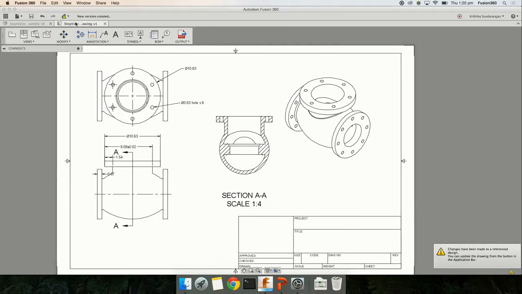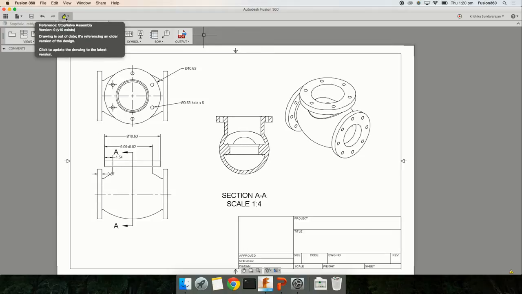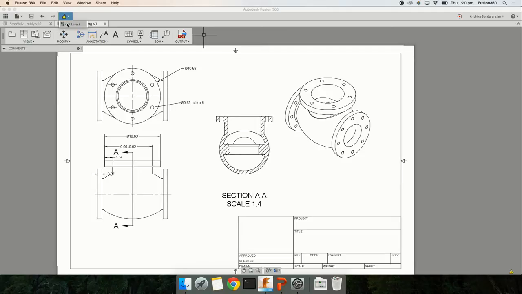Okay. And when you do that, you'll notice a notification at the bottom right, which says changes have been made to a reference design. You can update the drawing from the button in the application bar. So that's the same thing that you see here. So this one here is the reference menu. And when the drawing becomes out of date with the model, you'll see there's an option here called Get Latest, which will help you to sync the changes. So I'm just going to do that.